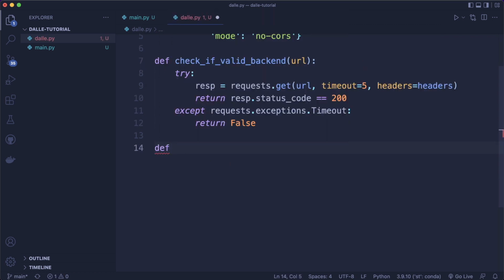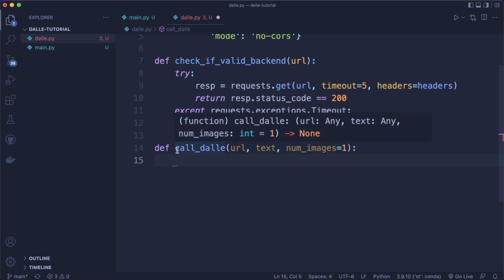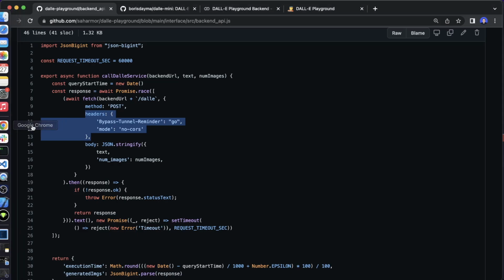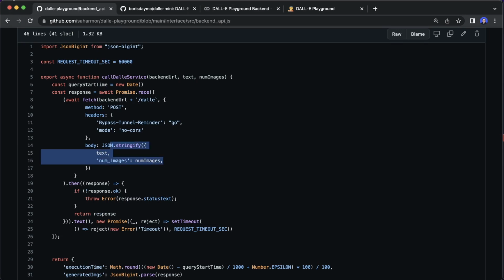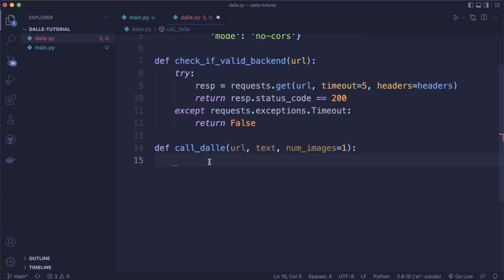And now the second function. So for this, we call this call DALL-E. And this gets the URL as well. Then it gets the text prompt and then it gets the number of images. So let's say by default, this is 1. And now here we again have a look at what is happening in the JavaScript code. So it uses JSON and passes the text and the number of images. So now let's do the same here.